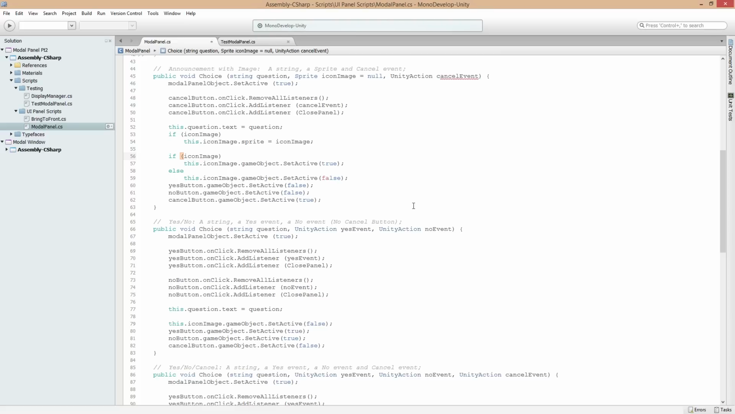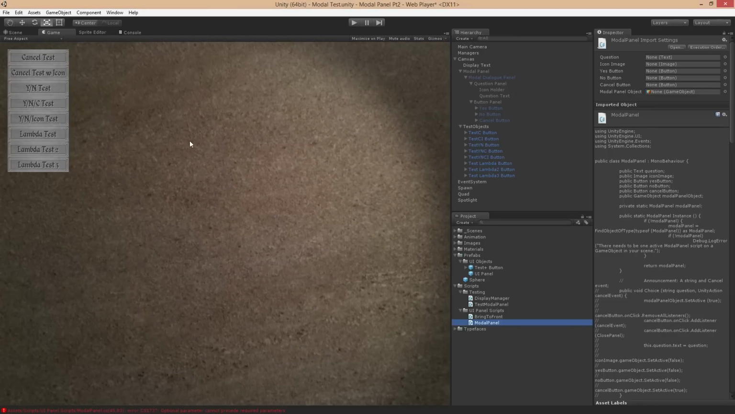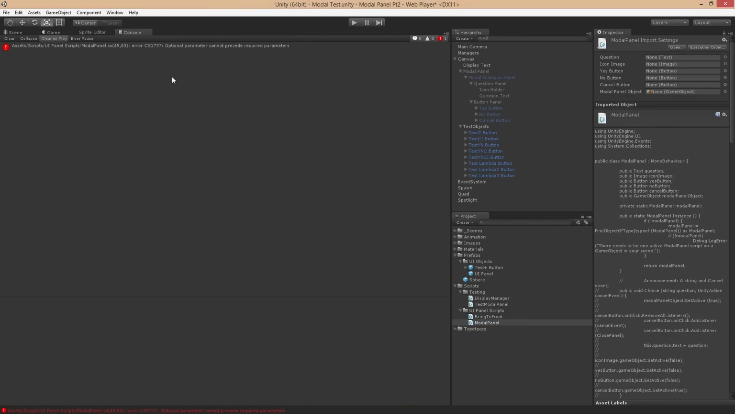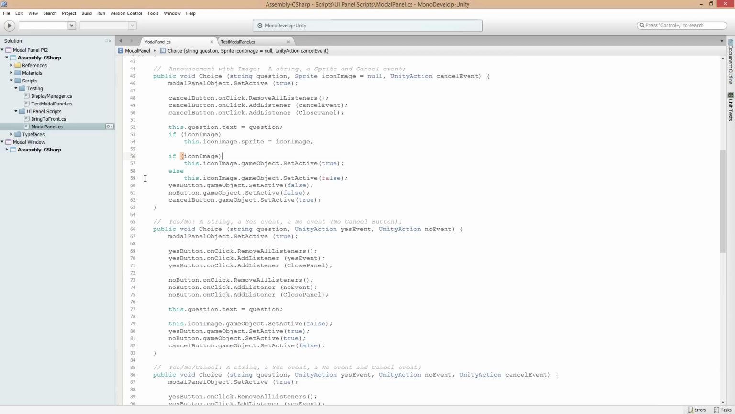So let's save this and let's come back to Unity. And we have an error: an optional parameter cannot precede required parameters. We'll see how this is going to become an issue a little bit later on and what our solution is for it. Currently, the first way we can solve this is simply to reorder our sprite. So we'd grab our sprite and move it to the end.